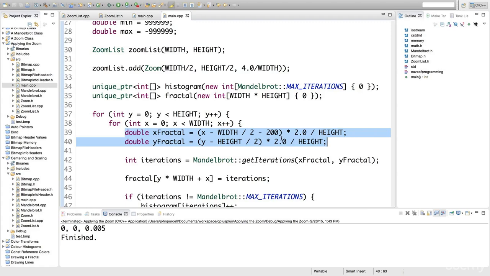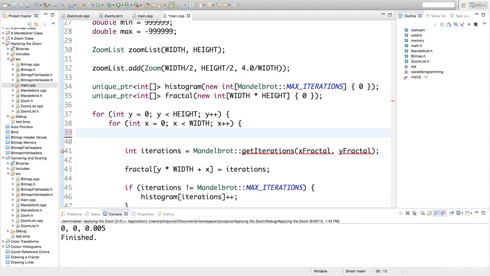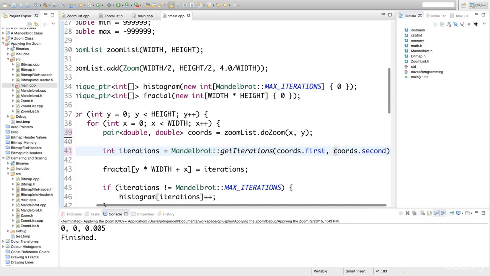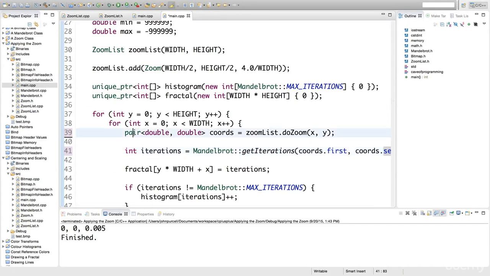So instead of this, we'll delete this stuff in our first nested loop, the actual zooming stuff, and we'll say instead pair of double, let's call this coords equals zoomList.doZoom, and pass in the present coordinates. And then we'll use this in getIterations. So we'll say coords.first, which is how you access the first value in the pair, and coords.second, which gives us the y value in this pair. That's just how the pair utility class is defined.